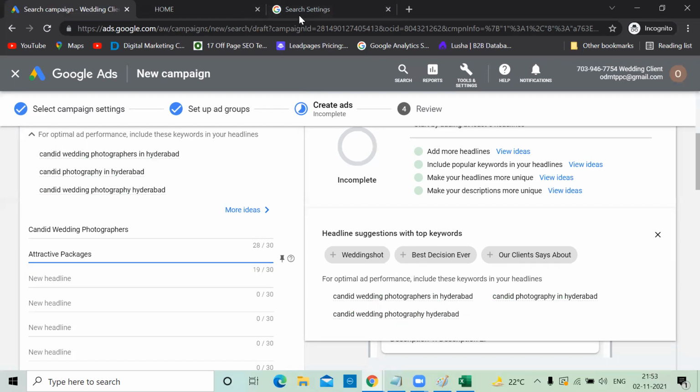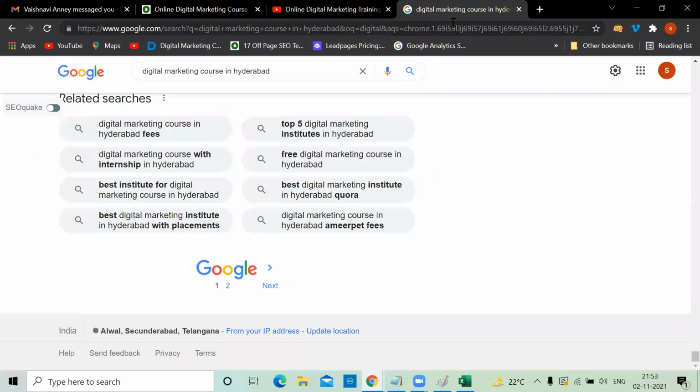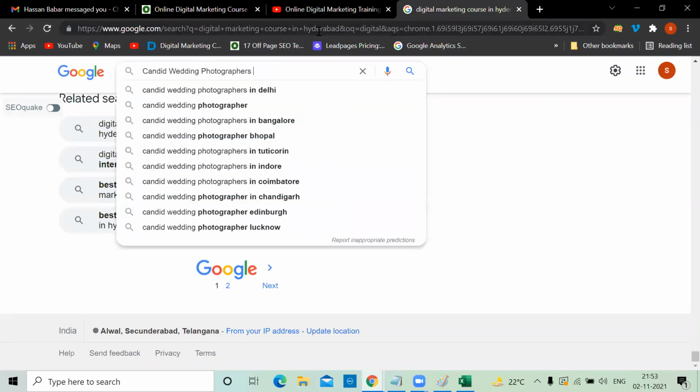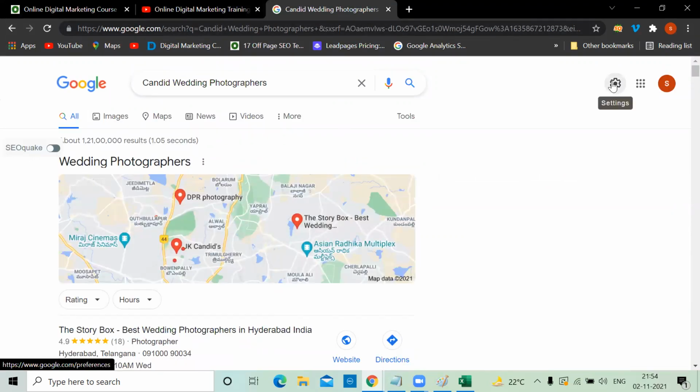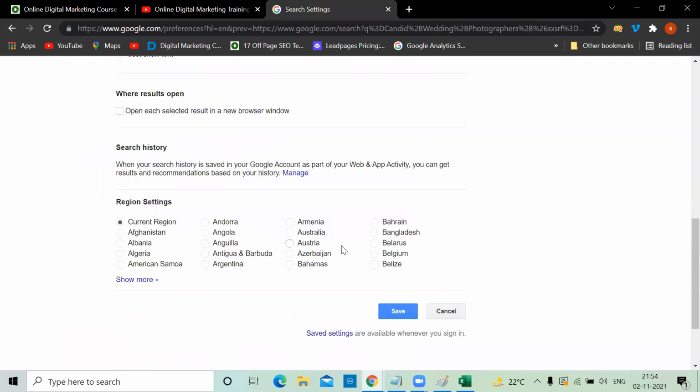Packages. Again, you're not getting ideas. Of course, if it is a new niche, nobody will get ideas at the time. You just go to Google and search the keyword, candid wedding photographers. Now, let me change the settings here. I'm showing 100 results. Let me change to 10 results only.